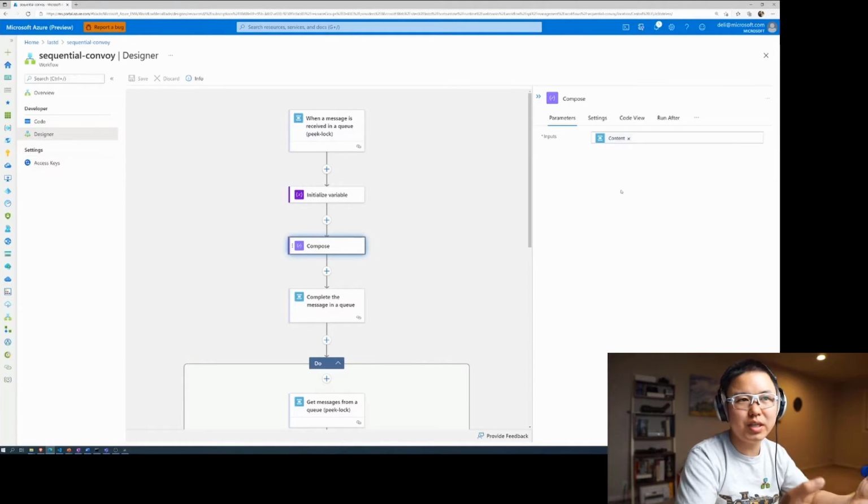Then I have a compose action that takes in the content of the message. This is really just to indicate doing something with the message. For the sake of the demo, I'm using compose, but in reality, you may want to send the message somewhere else. You may want to transform the message and save it to some other place. It depends on exactly what you are trying to do. But here, we're going to use compose.